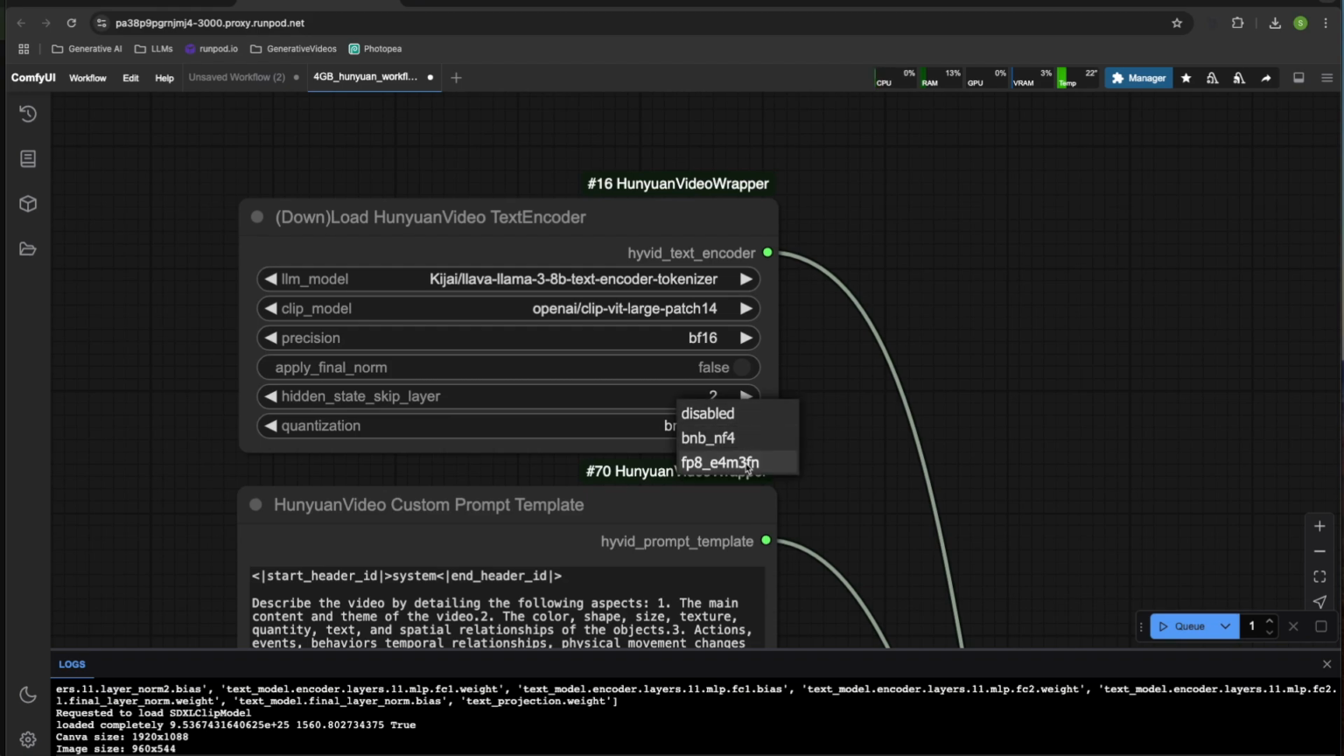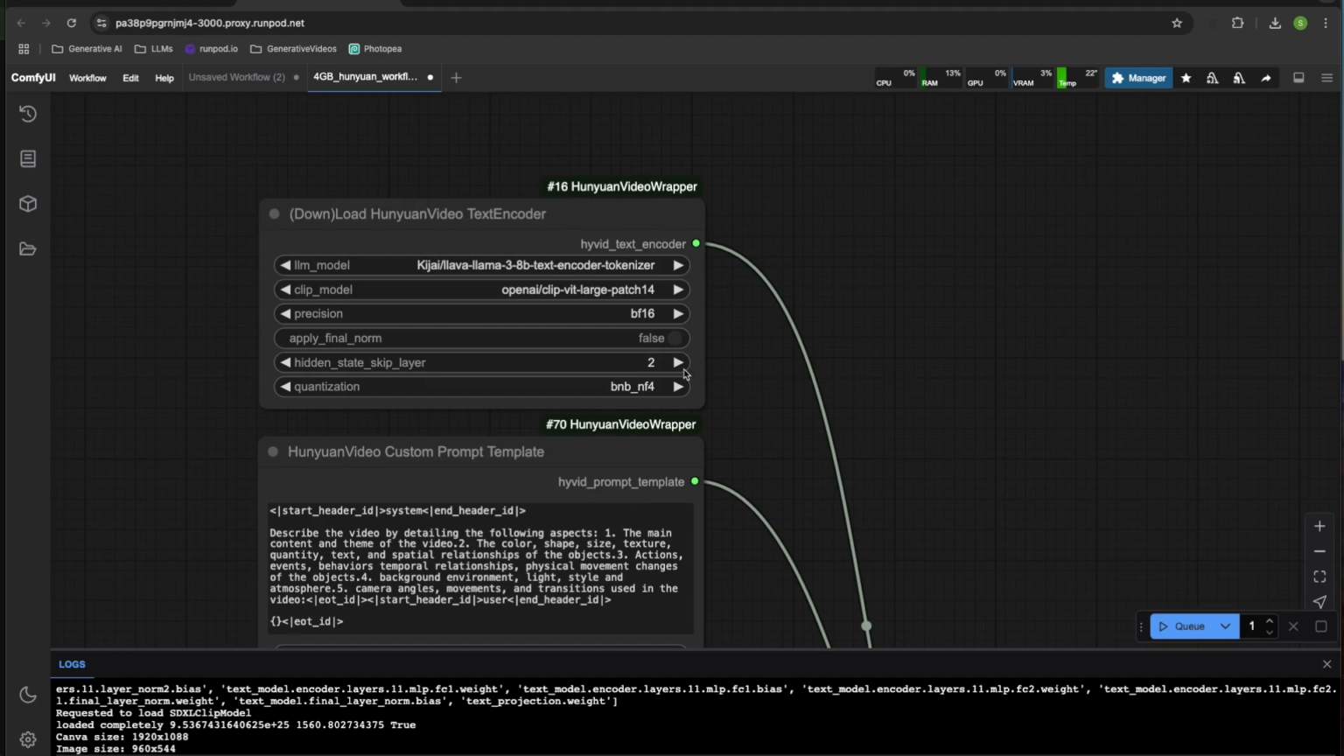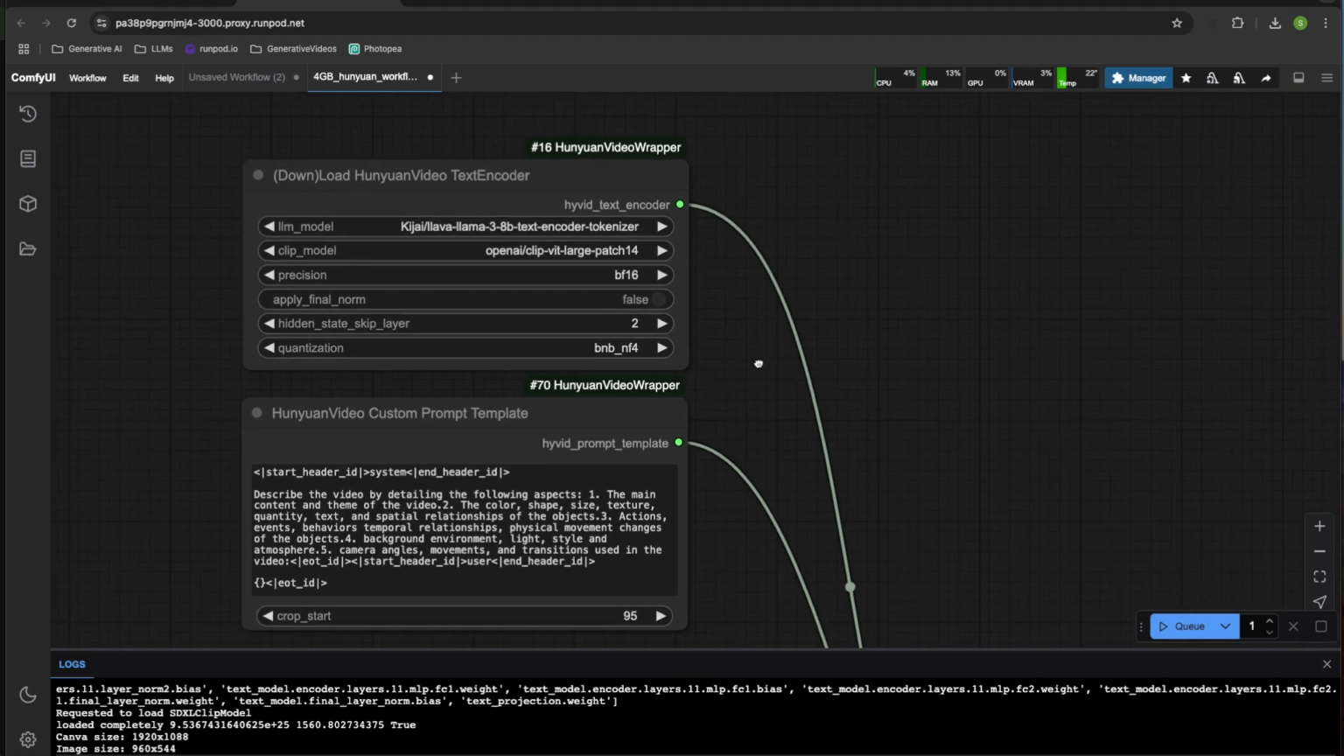Quantization, so you can play around with this as well. I typically keep it on, but you do get slightly better results by disabling it. But to me, it's not worth it for the amount of VRAM I lose to not have it on. Okay, so that is the text encoder.